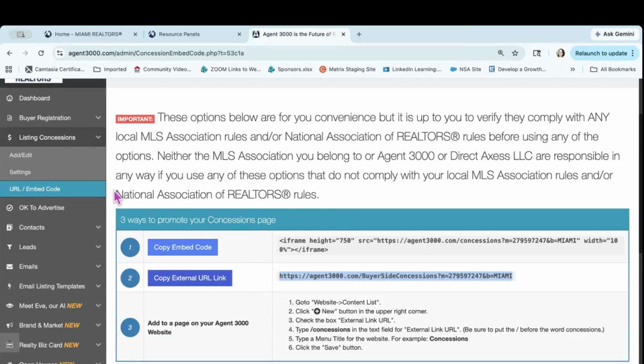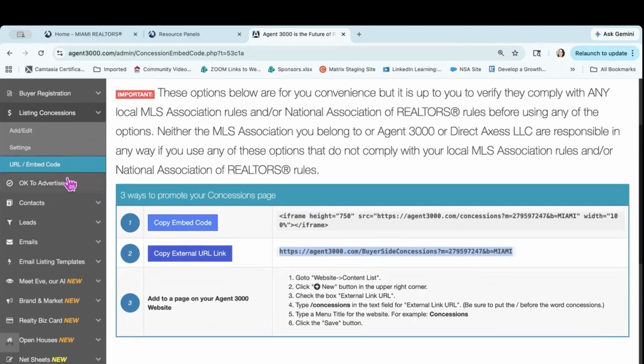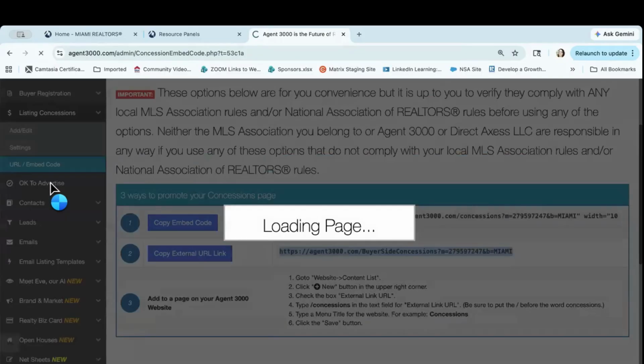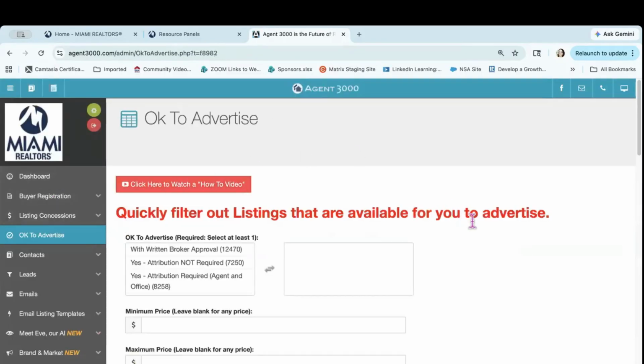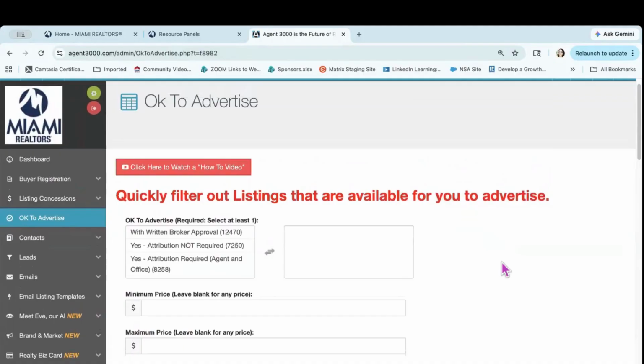Let's move into our next section. Our next section is called OK to Advertise. Now, what are you able to do with OK to Advertise? Let's talk about this piece just a little bit.